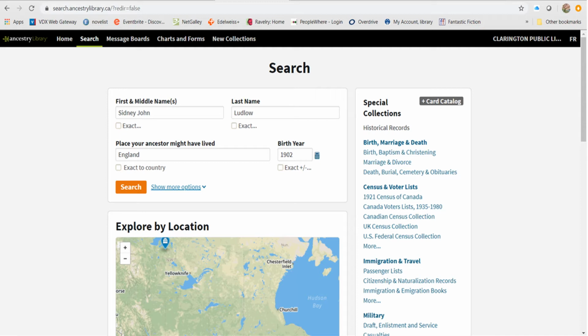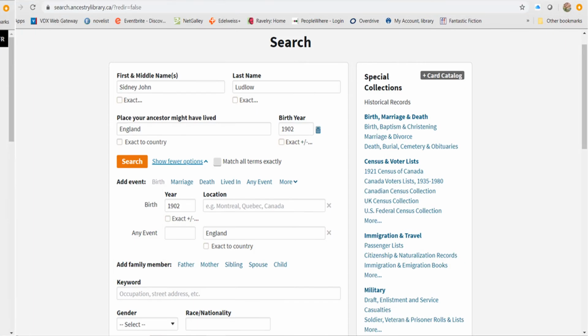You'll also see beside the search button, it says show more options. So let's take a little look. And in there, it gives you a lot more fields that you can fill in. Now at this point, I don't know any more information. So just to be on the safe side, I'm going to put his birth year in because, again, I'm pretty sure it was 1902 and I know he was born in England. So we'll put those in again. And then let's click the search button.